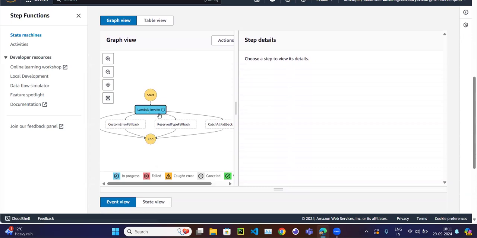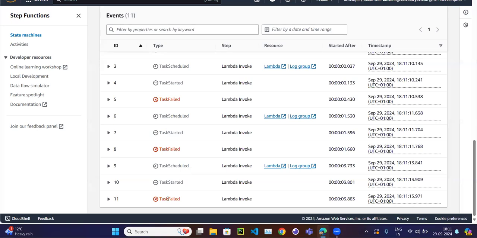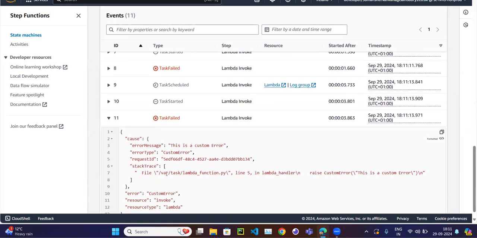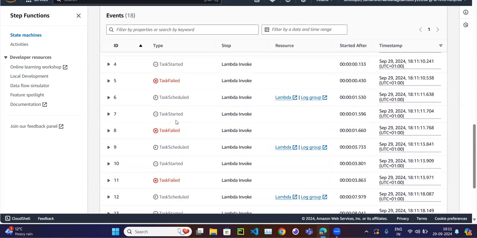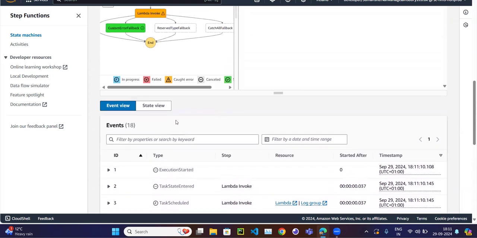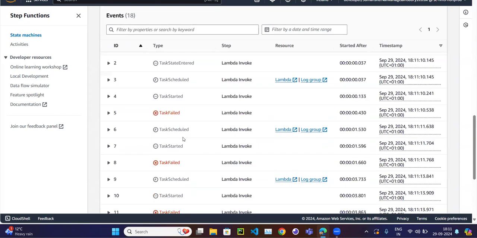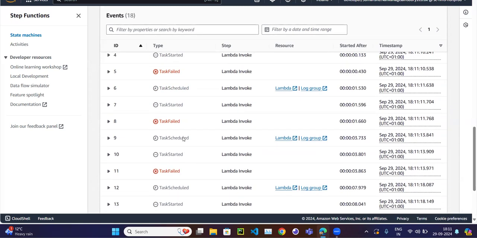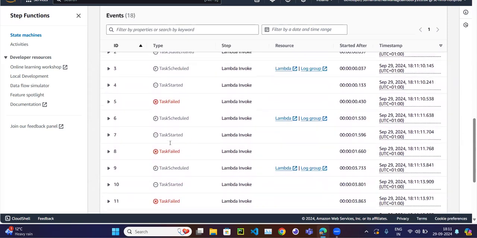If you see, Lambda has been invoked, and Lambda has failed, and we can see why it fails. It's a custom error. So first retry, second retry, third retry, right? So it is going to retry. And after that we are getting the custom error fallback, because we configured it to retry 3 times. So the first time it failed, and 3 times the task failed.